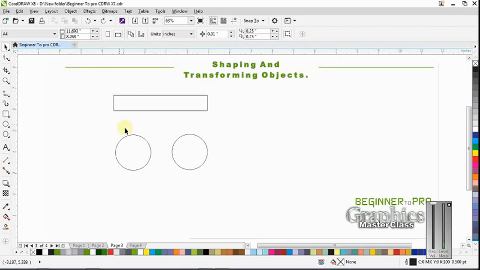This method requires using two or more objects. You can use two, three, or any amount of objects to create new objects, depending on the project you're working on and what you want to achieve, to create a very unique object of its own. I have three objects here, a rectangle and two circles, so we're going to be using them.